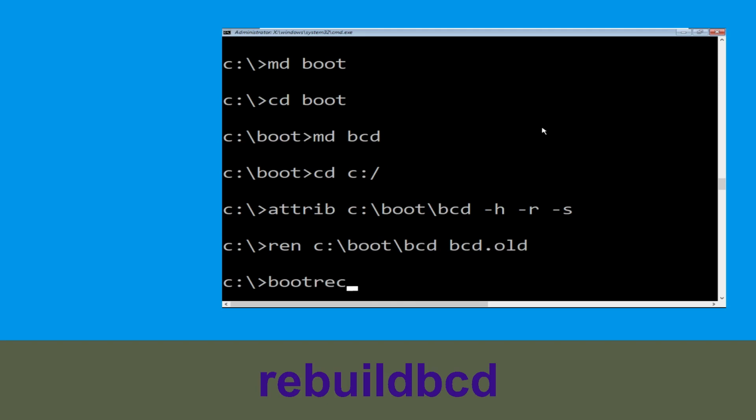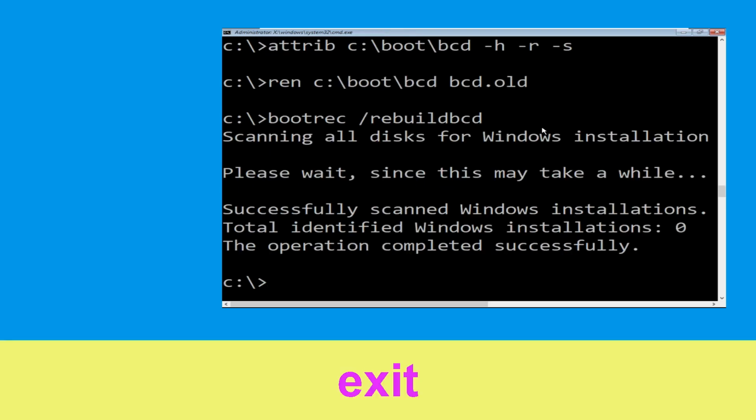Type bootrec /rebuildbcd and hit enter. Now type exit and simply hit enter.